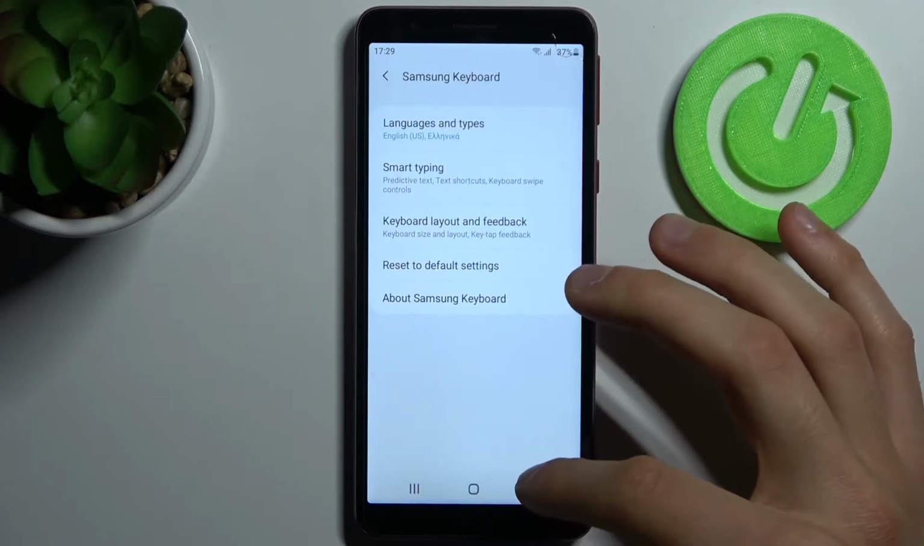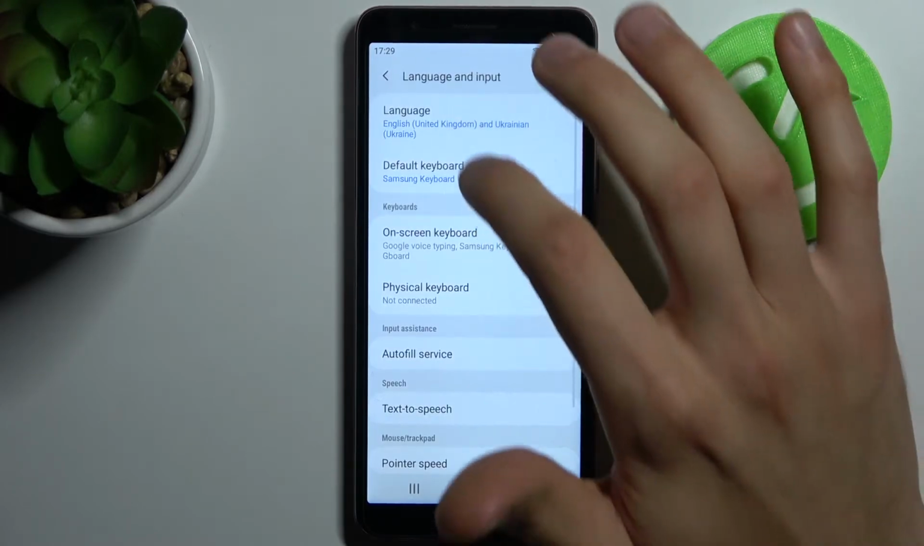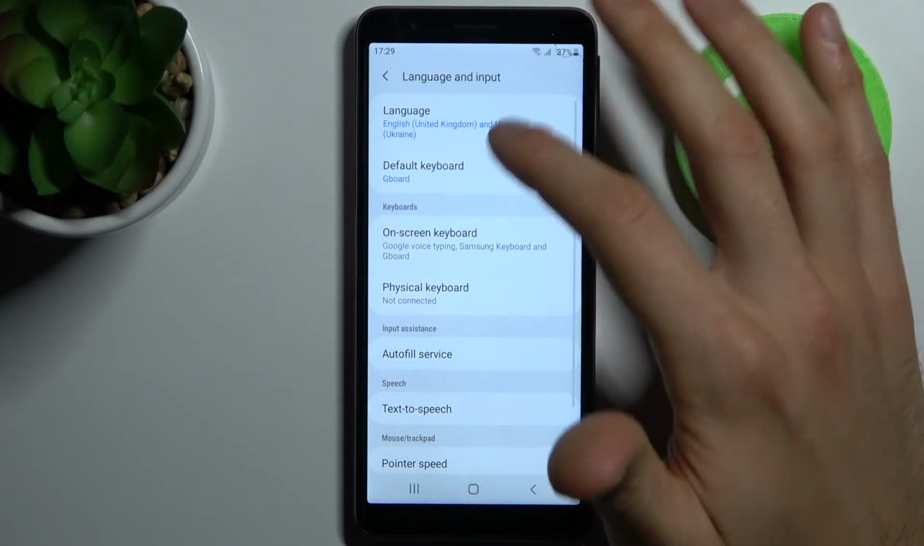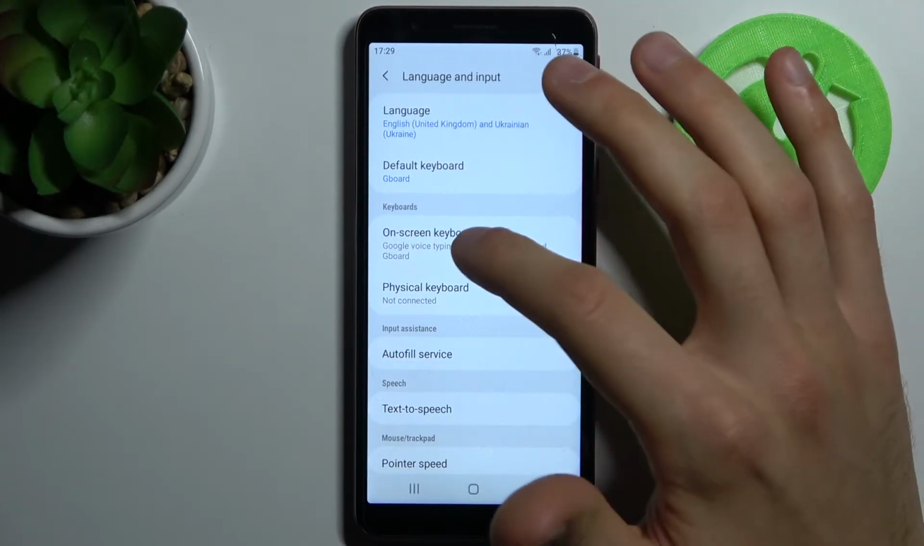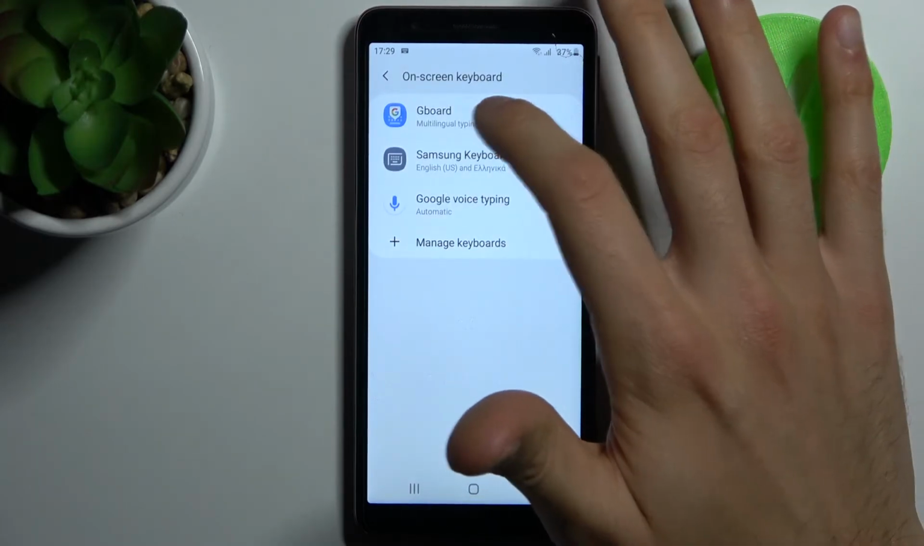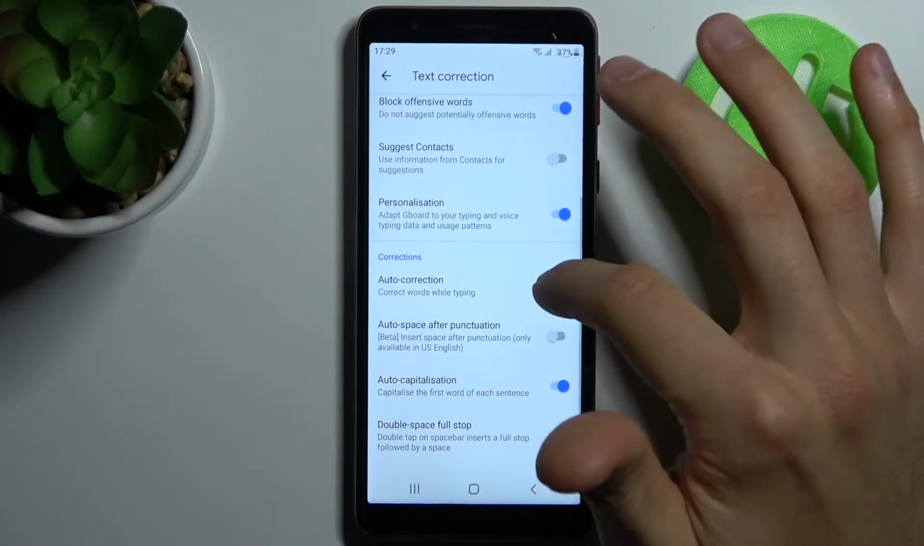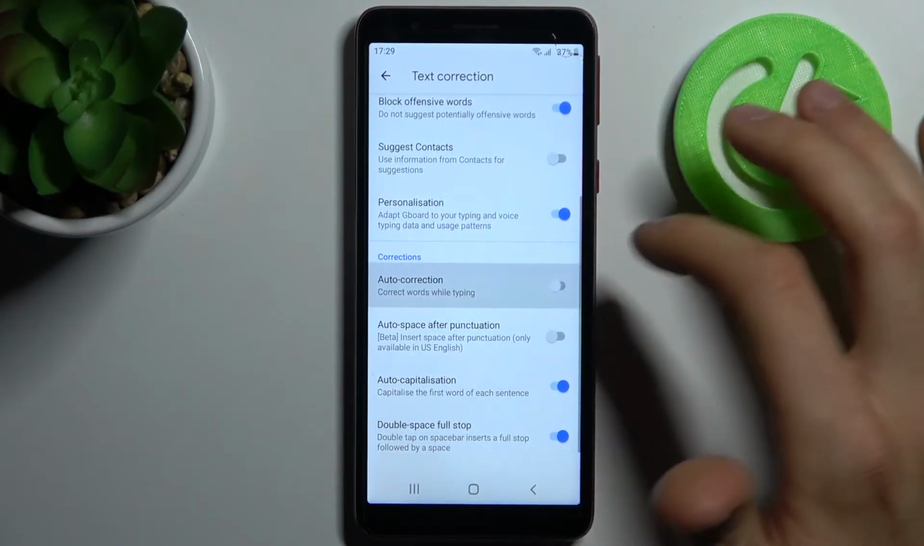okay. So to enable this feature, firstly what you have to do is to just switch your default keyboard to the G board. If you have the Samsung keyboard set, then go to the on-screen keyboard, go to the G board, then go to the text correction, and here you have this option autocorrection, and here you can switch it.